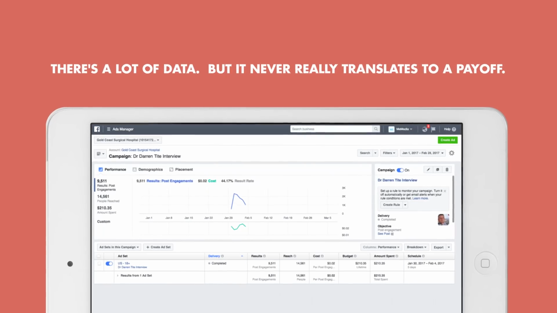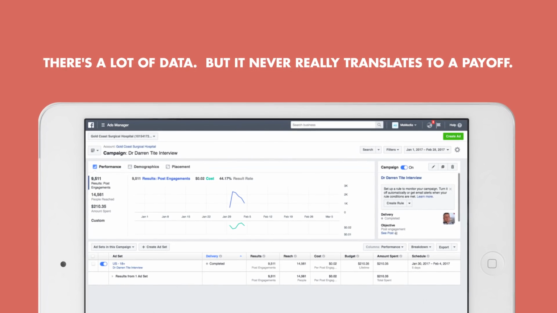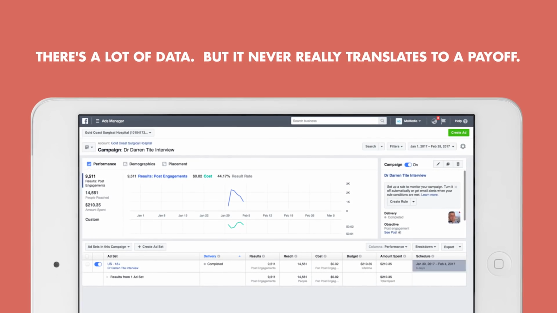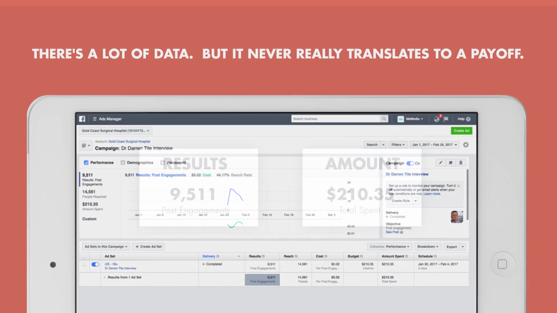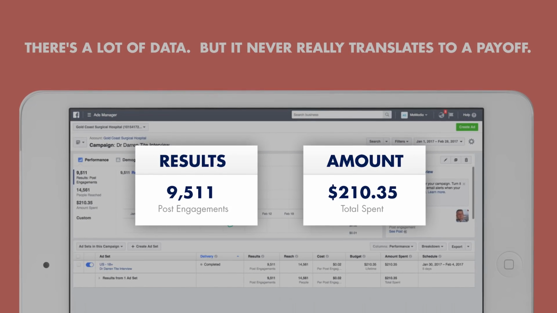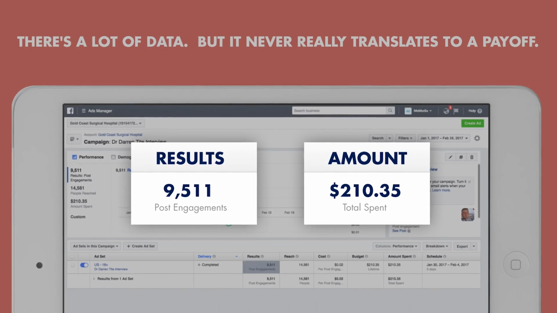If you look at your Ads Manager dashboard, you've probably found there's a lot of data. Data that can be displayed in a number of fancy ways, but it never really translates to a payoff. You can see here that we've got 9,511 results for our $210 ad spend. That's great. But what does that mean?